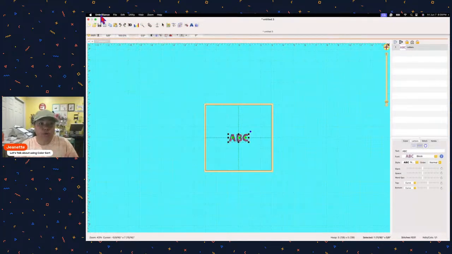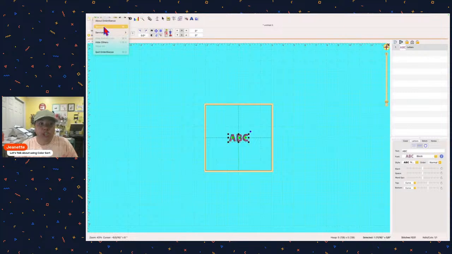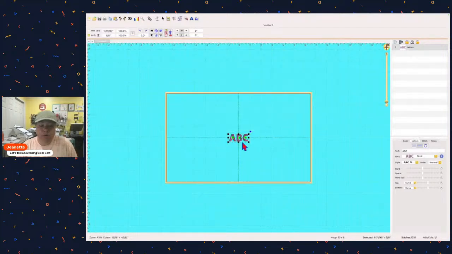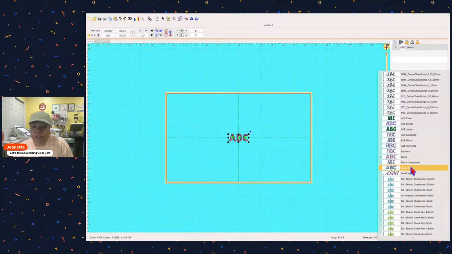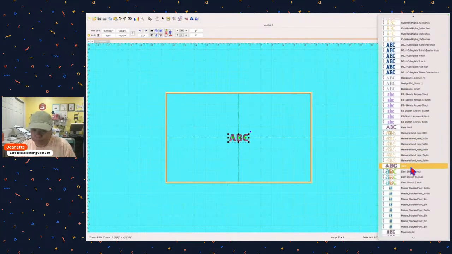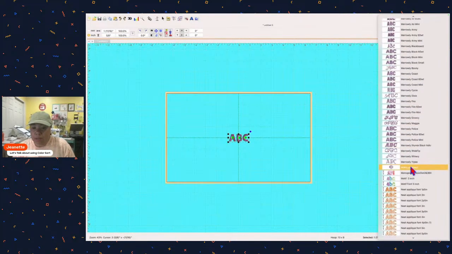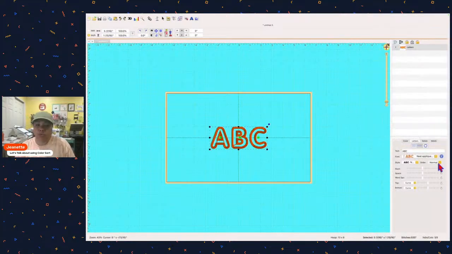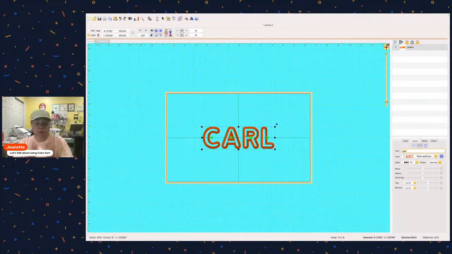So what I'm going to do first is change the settings of my hoop, okay? And I'm going to pick a big hoop. I'm going to do an 8x13. There you go. And then down here I'm going to pick a certain font, an applique font, okay? Let's see, I got one right here, and I'm going to pick one that's about 2 inches. And then I'll put the name Carl. We'll use my son's name, okay? C-A-R. There we go. Okay.